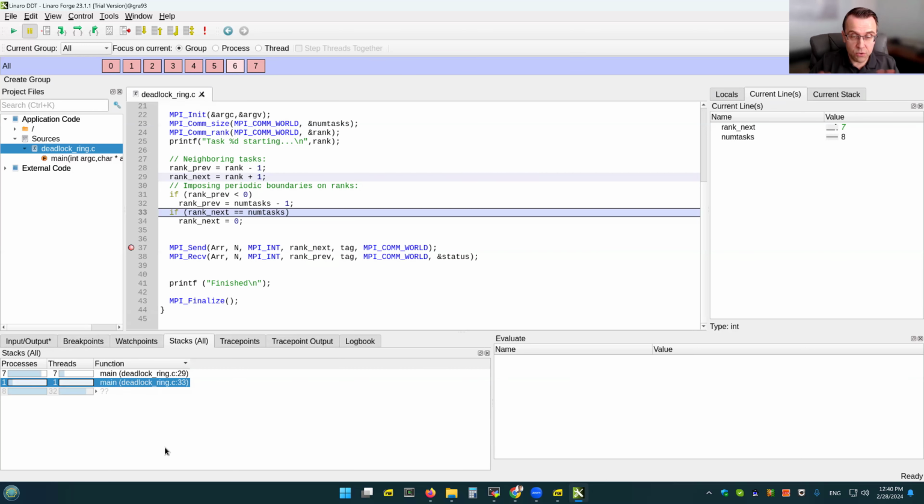Now, once your execution becomes diverse, with different ranks on different lines of your code, you will see multiple lines here. By hovering the mouse on each of these lines, you will see which particular rank is on this particular line and this particular function.